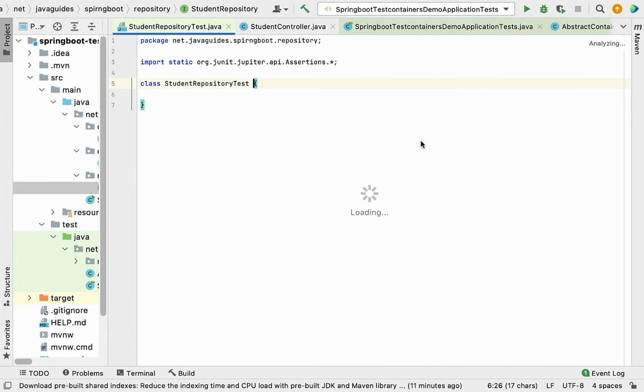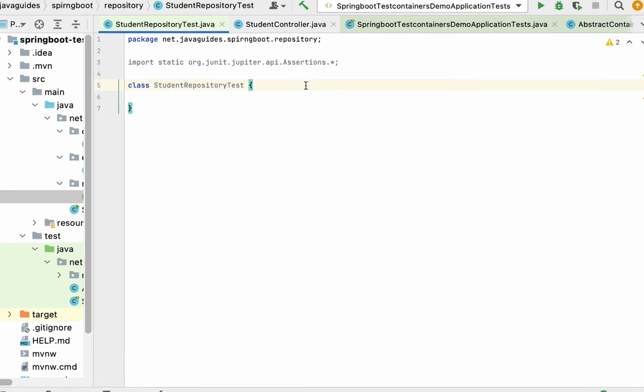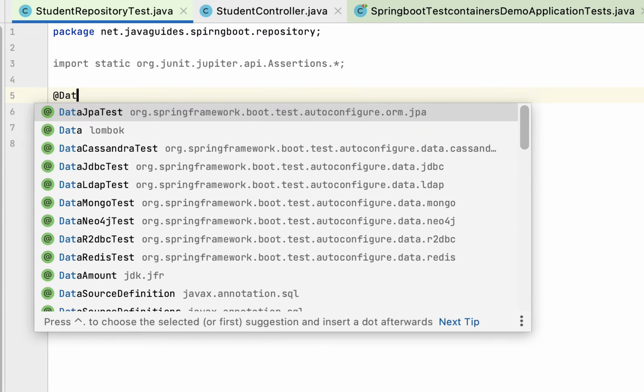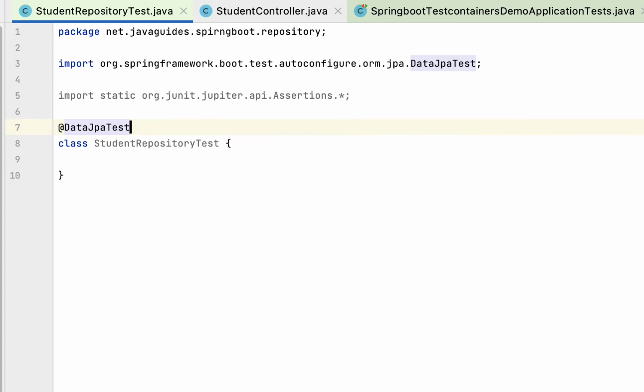Go ahead and click on OK. Now, in order to test the repository layer, we're going to use the @DataJpaTest annotation. Let's annotate this class with @DataJpaTest. Spring Boot provides this annotation to test only the repository layer components.